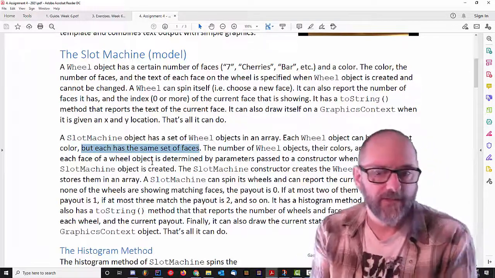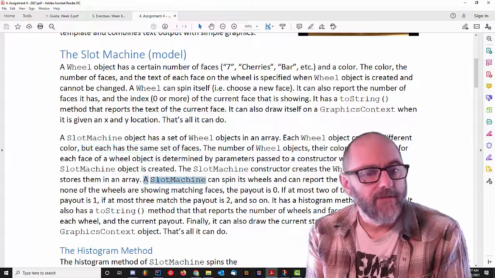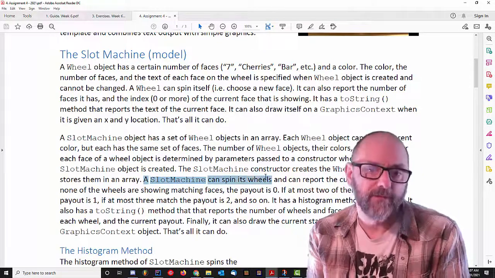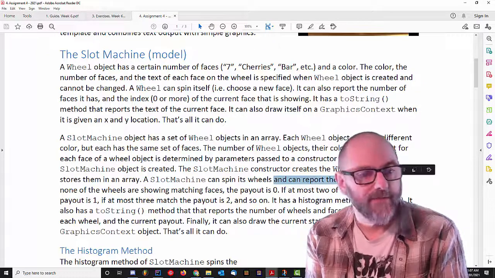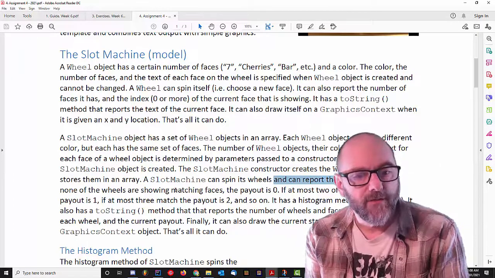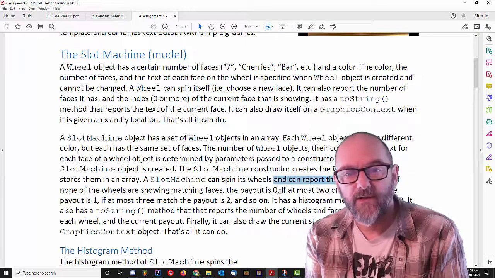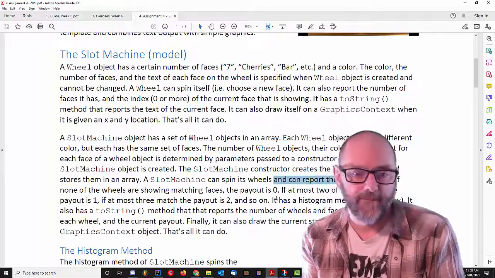It creates the wheel objects. Constructor creates the wheel objects and stores them in an array. And then you tell the slot machine, I want you to spin your wheels by calling a method, and it spins it. And then you can also ask the slot machine, how much did I win? And the rule for winning is, if none of the wheels show matching faces, it's 0. If 2 of them match, then the payout's 1. If 3 match, the payout is 2, and so on.